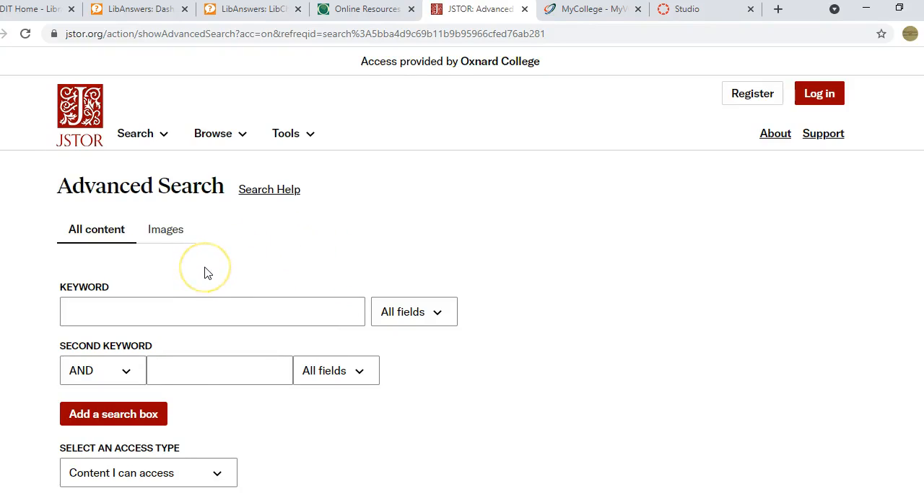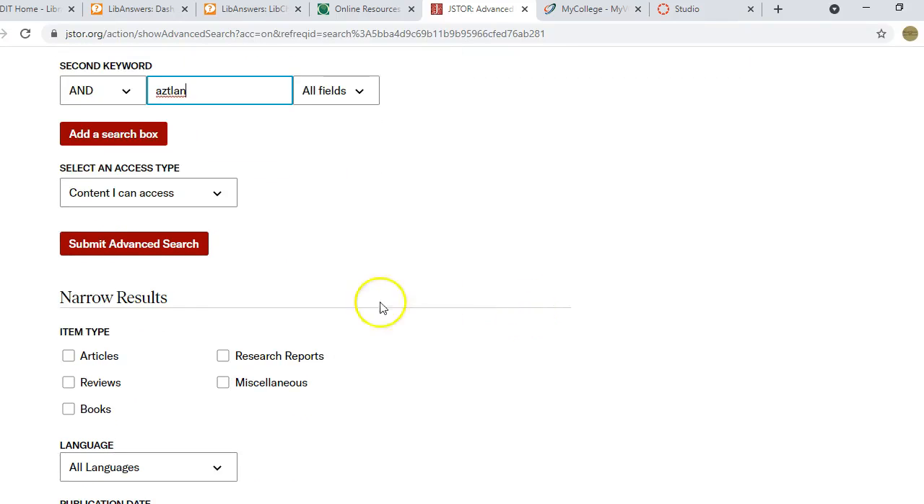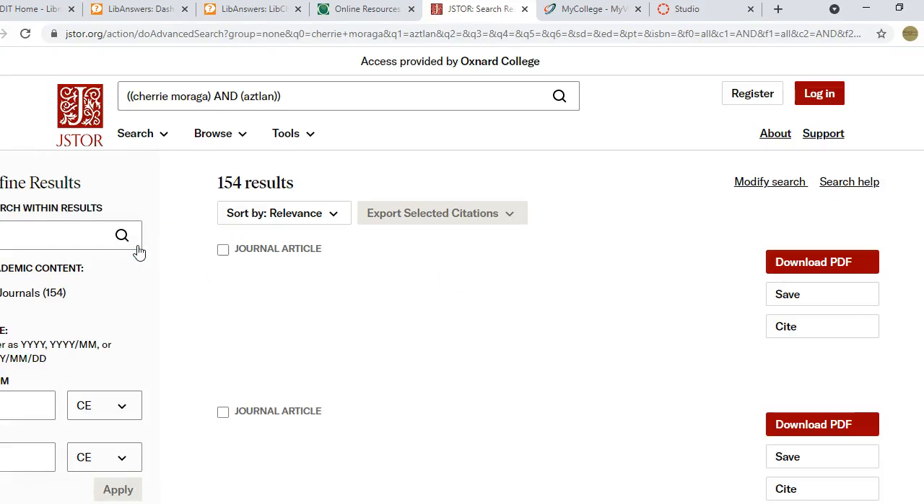I'll use as my example for this database the literary figure Cherry Moraga and her work Aslan. So we'll put in Cherry Moraga, and then the second keyword we'll put Aslan. And now, before you hit the search button, go down to where it says Narrow Results and click on the link that says Articles. That will leave out book reviews and other things that are not very helpful for the search. Now we'll click on Submit Advanced Search.